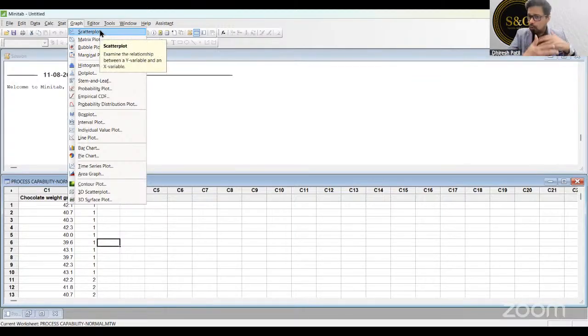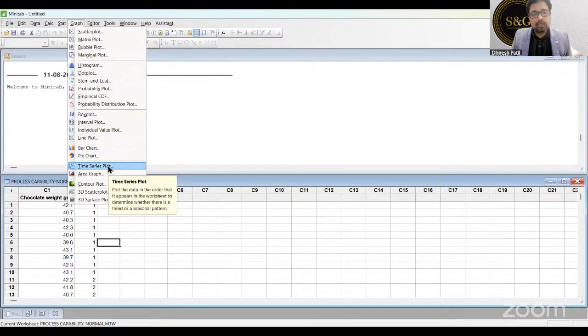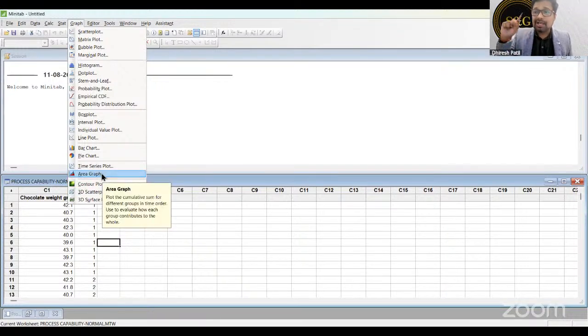Over the period of time in green belt, black belt, master black belt, we will see almost all of them. Scatter plot, matrix plot, bubble plot, dot plot, stem and leaf, and histogram we will see today. Box plot we saw on Saturday. Bar chart, pie chart, time series plot. Then contour plots and 3D contour plots are used in design of experimentation and advanced design of experimentation, which will be covered at black belt and master black belt level. Let's click on time series plot here.